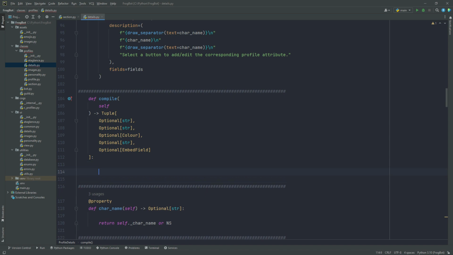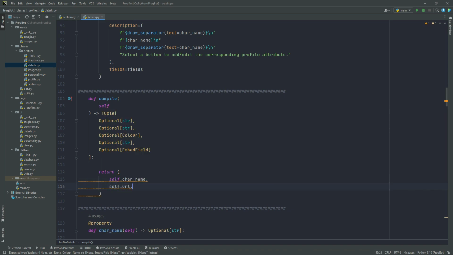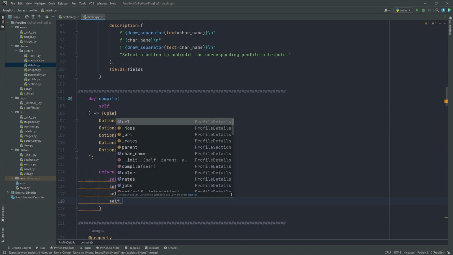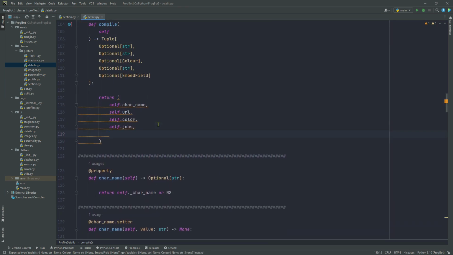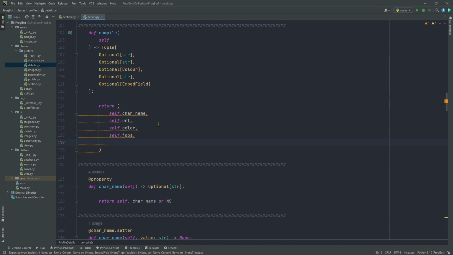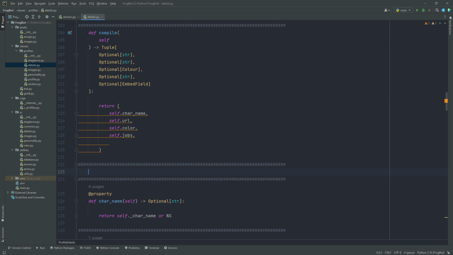So ultimately, the compile function is really just going to return all of the chunks of data in one call. So we want to just return, and we're going to open an open tuple, self.character_name, and these are going to all be the properties, self.url, self.color, self.jobs. And then for our rates field, well, I don't want to just give back the string, right? I want to give back the actual field itself. So let's define a function that does that for us, okay?